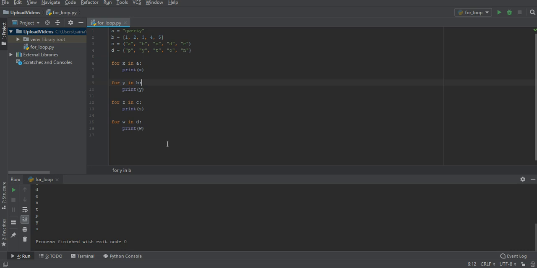So this is a basic program to explain a for loop.